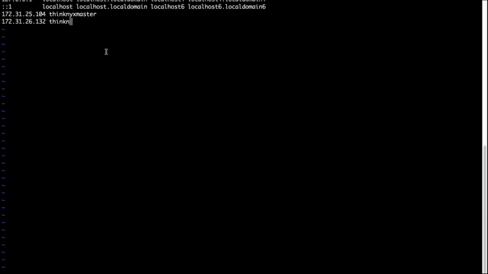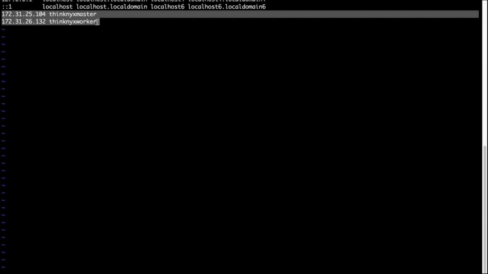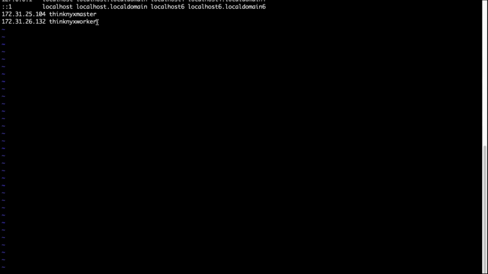Now in production, you need not do this, because you're always going to have a DNS. So you just need to configure your /etc/resolv.conf. That's it. Your server will go to DNS, DNS will do all the lookups for you, and take you to the other server. But in our case, as we don't have DNS, I'm just doing a local resolution of hosts.